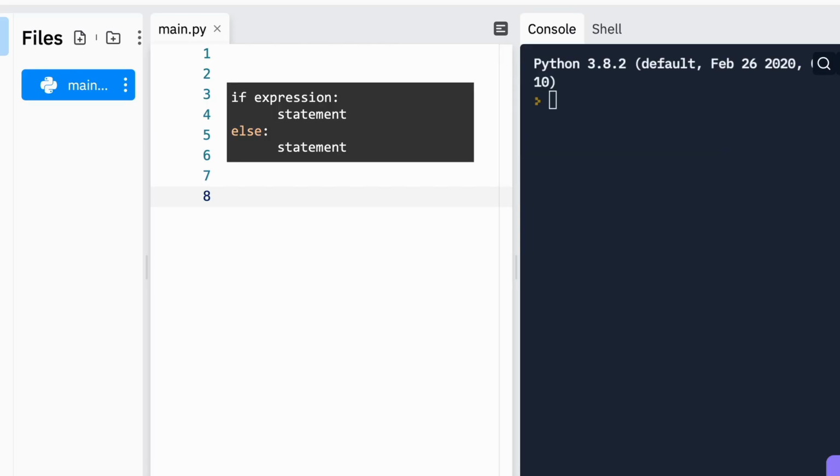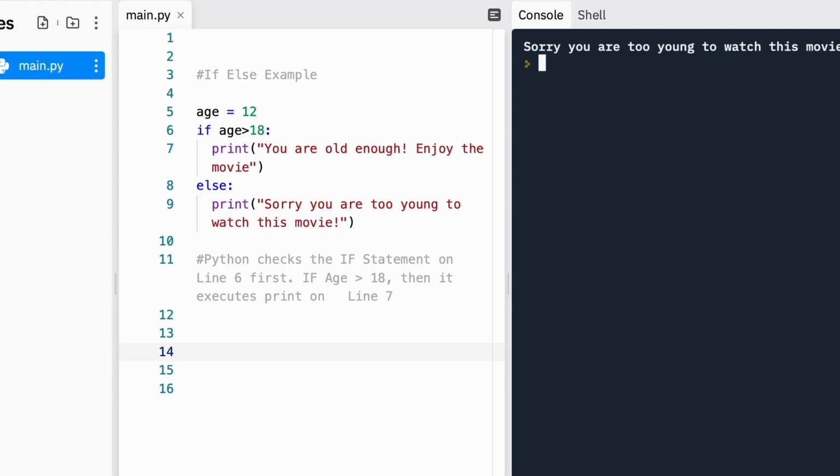So here's the syntax. The if expression defines the condition. If the viewer's age is old enough to watch this movie, then it will execute the statement. If I, the viewer, am too young, so my age is 12, then the program will move to the else statement and execute that statement. So in this example, my age is not greater than 18, so the if statement is false, and the program moves to execute the else statement.